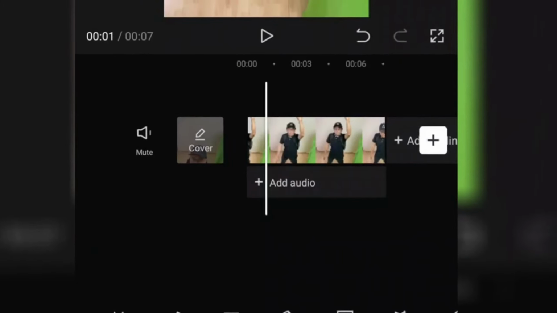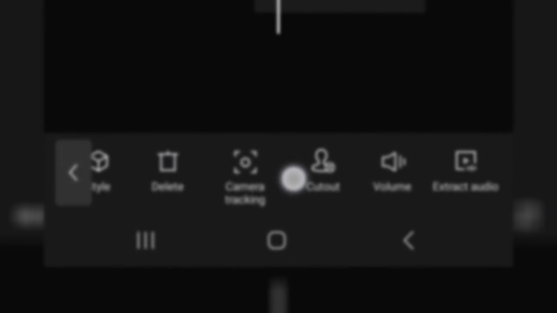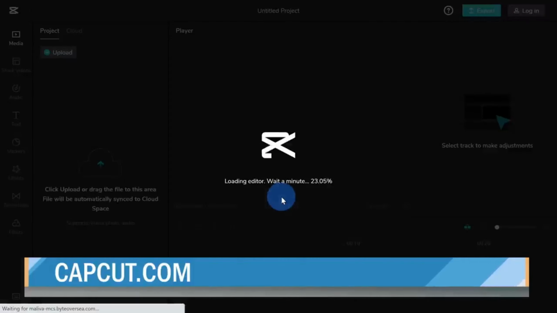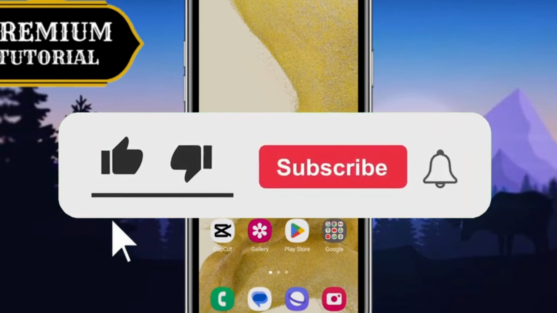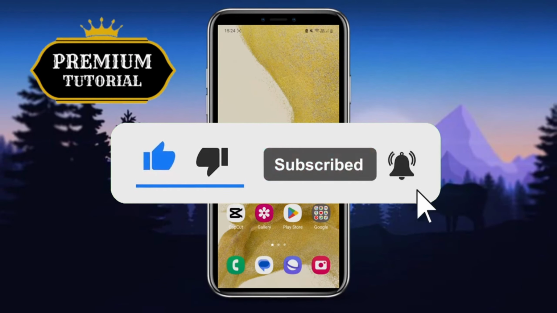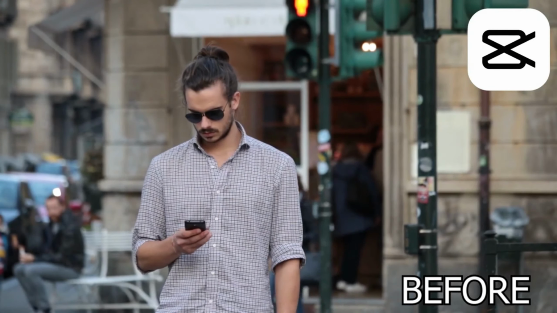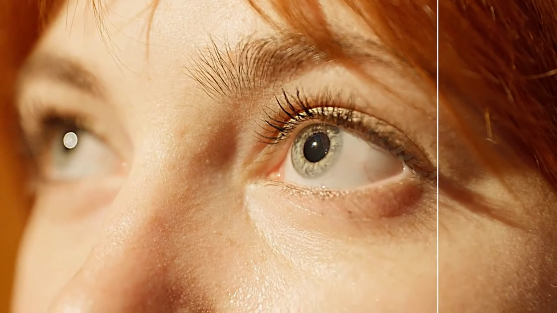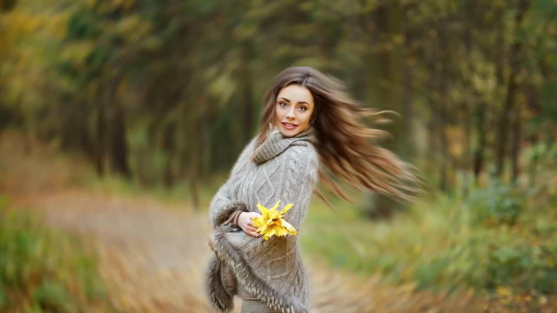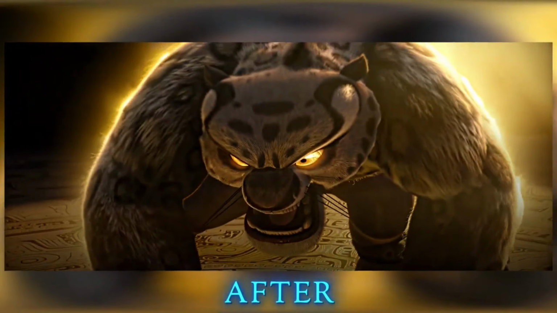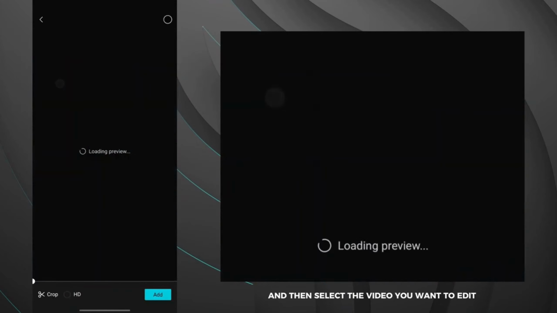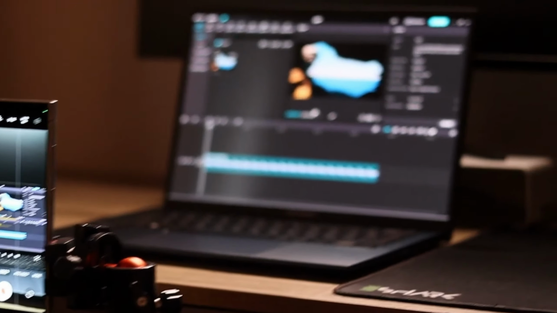With just a few clicks, you can replace your background and create a polished, professional look without spending hours on editing. CapCut's AI-powered tools make the process seamless, and I'll guide you step by step to get the best results. But here's the secret. Choosing the right background and adding depth can make all the difference. I'll show you how to enhance your footage with realistic blur effects and color adjustments, so your final video looks natural and cinematic. Get ready to unlock endless creative possibilities and take your videos to the next level.